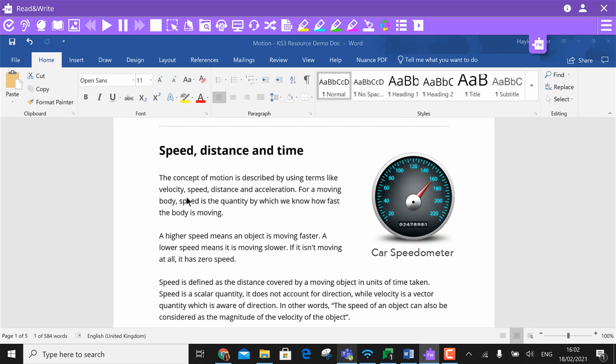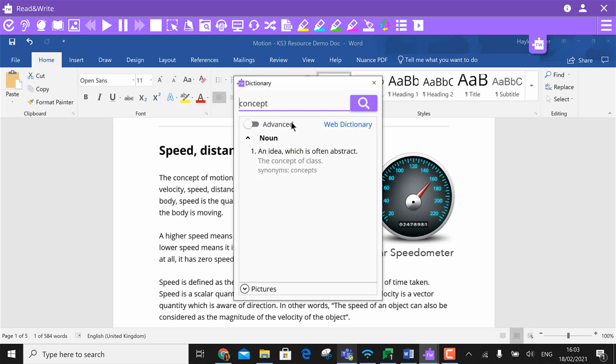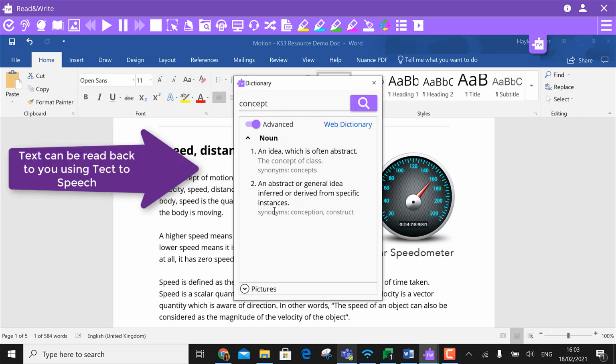So the next thing that we're going to look at is dictionary. So I'm going to just highlight this word here, and you go up here to the little book that's open on the toolbar and click that, and you can see the definition come up here. This is the basic dictionary definition. And you can also hit advanced and you'll have a further definition come up, or there could be more details come up. It depends on the word.